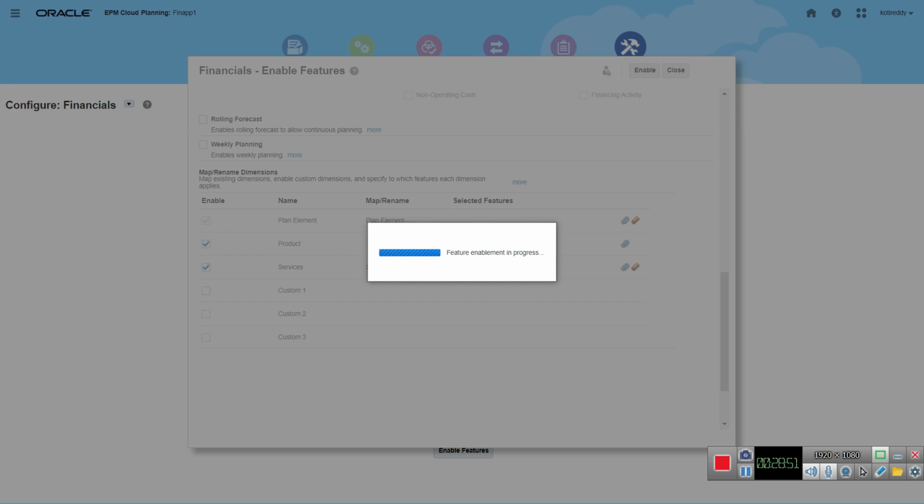Remember that. One is the finance cube that we have enabled, because of this we got it. Then it will have three extra dimensions. One is plan element, second is product, third is services. These are the three dimensions that come along with your finance cube. I'll show you that. Let it process this. This will take three or four minutes. Okay, let it go.